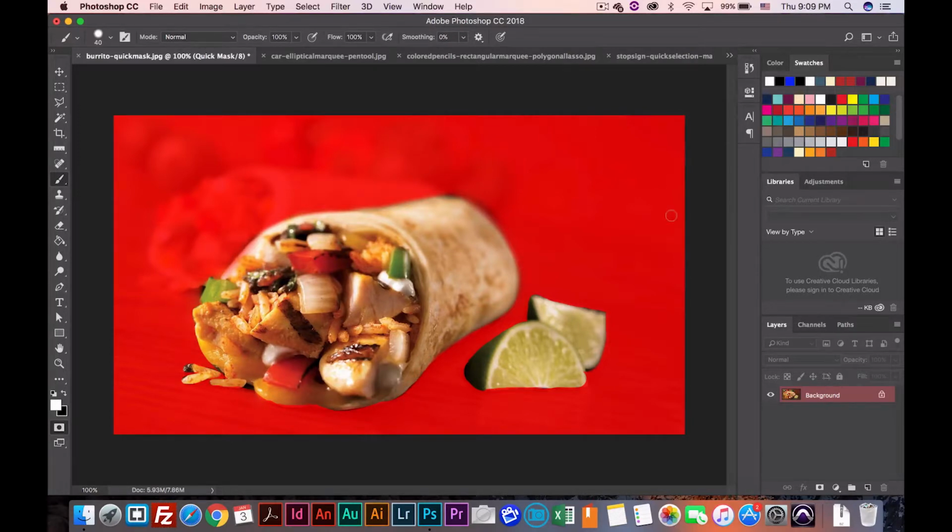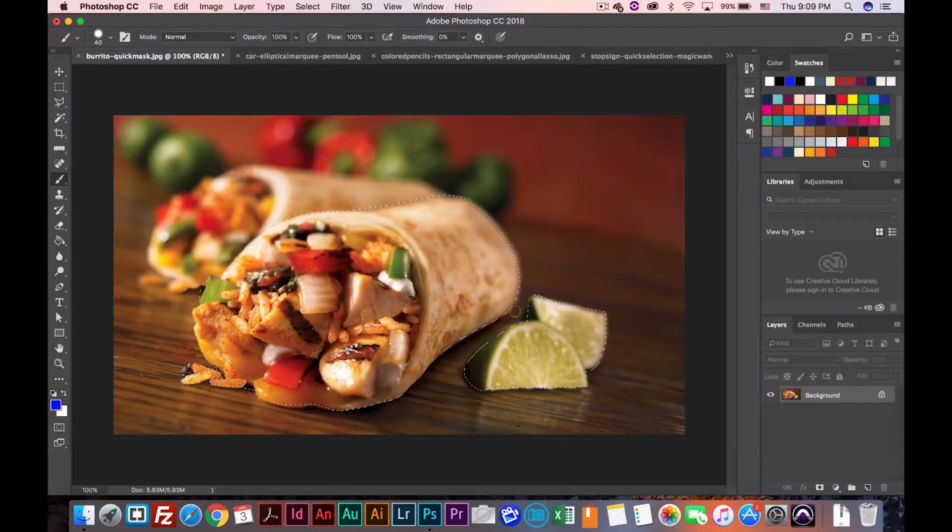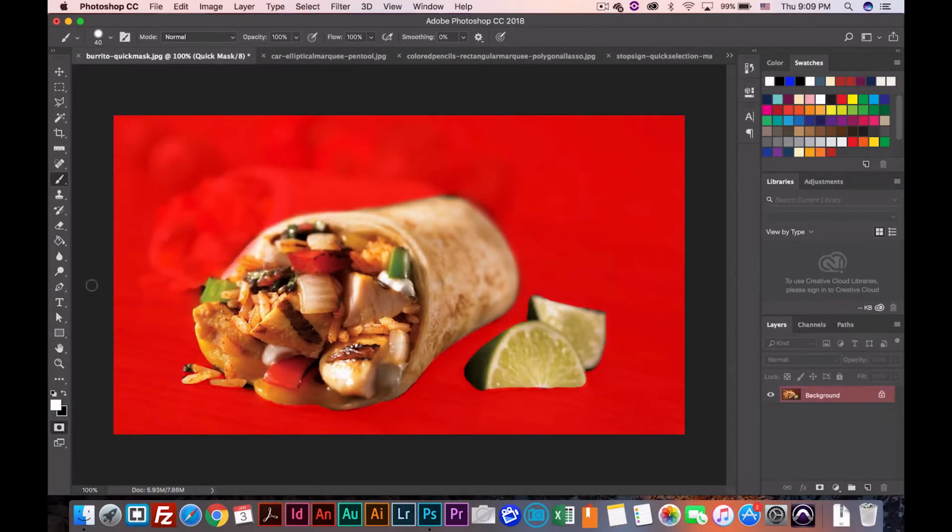And once I have something that looks good there, then there are a number of things I can do. First of all, let me just switch back out of Quick Mask mode, and you can see what it's done. It's made a selection. And if I see any areas I've missed, like in here, or even here on the edge of the lime, I can simply switch back to Quick Mask mode and continue painting until I have exactly what I'm looking for there.